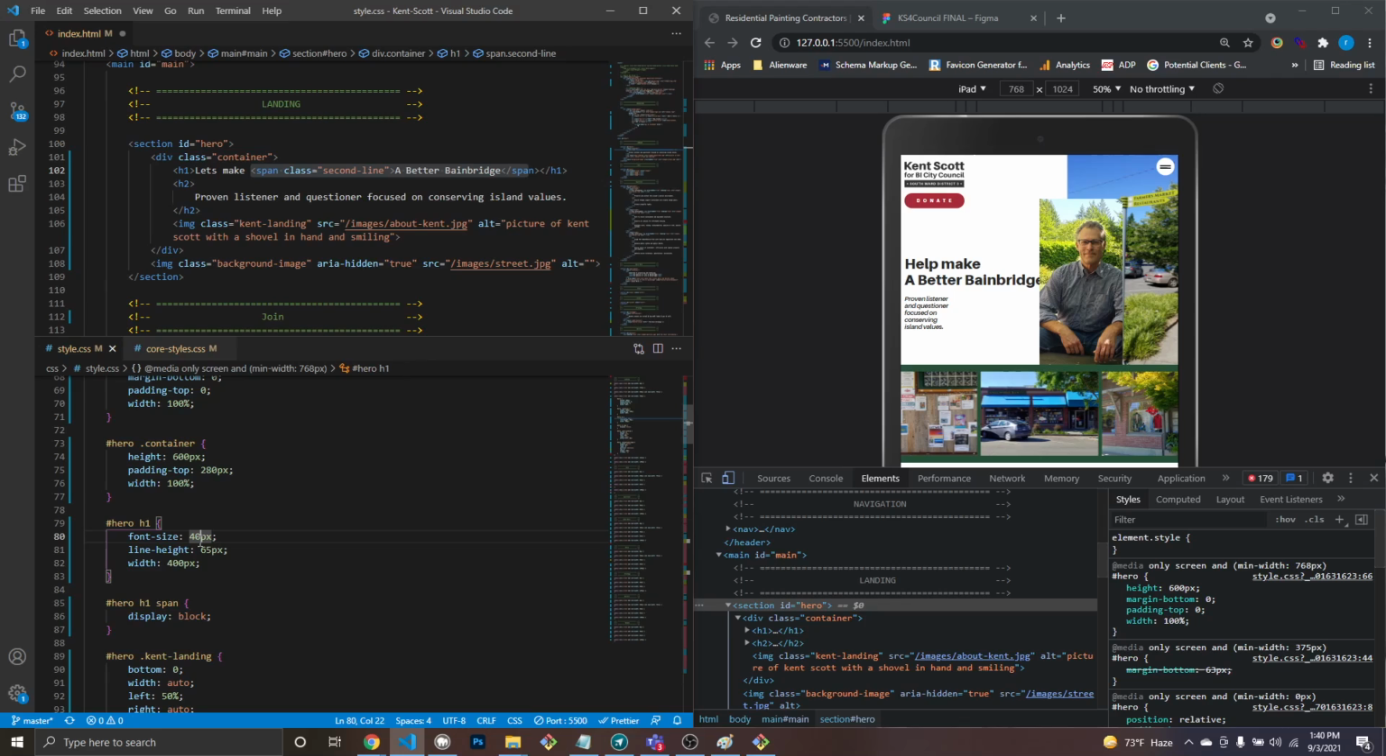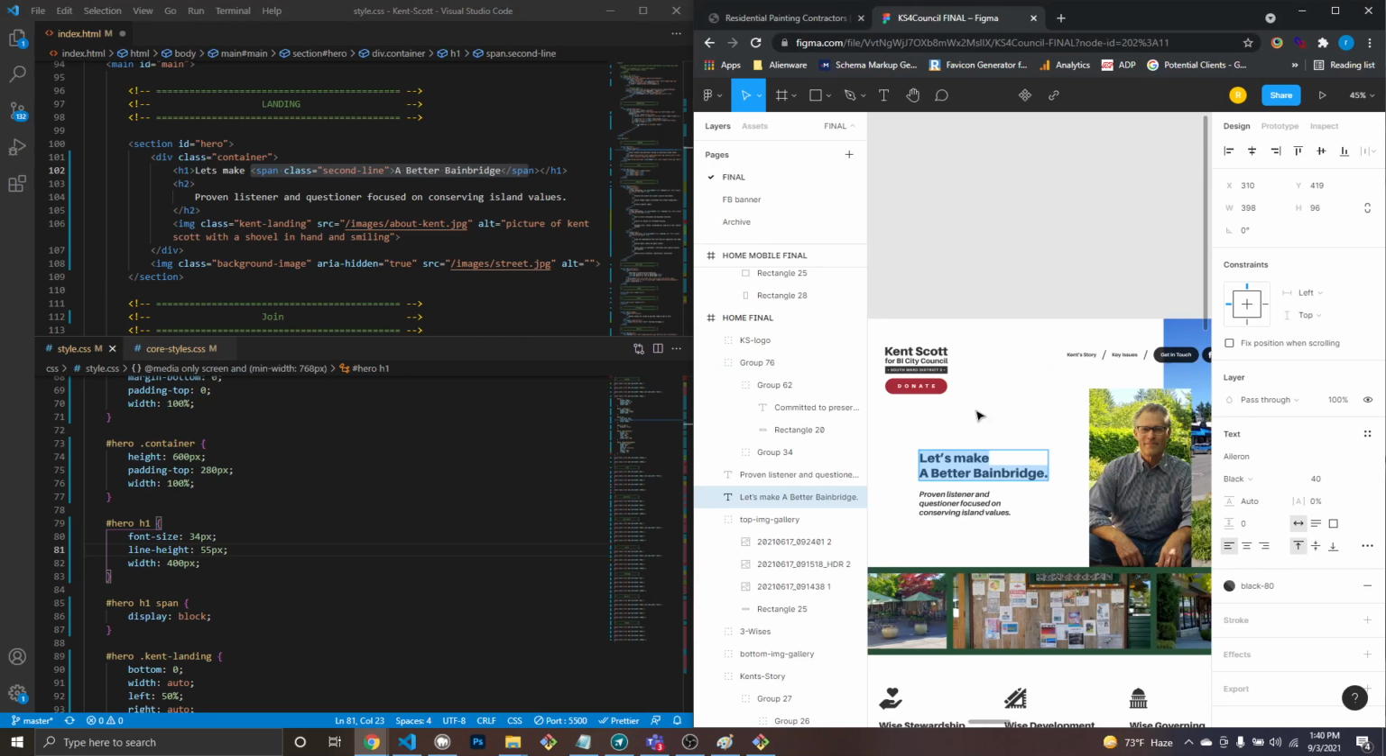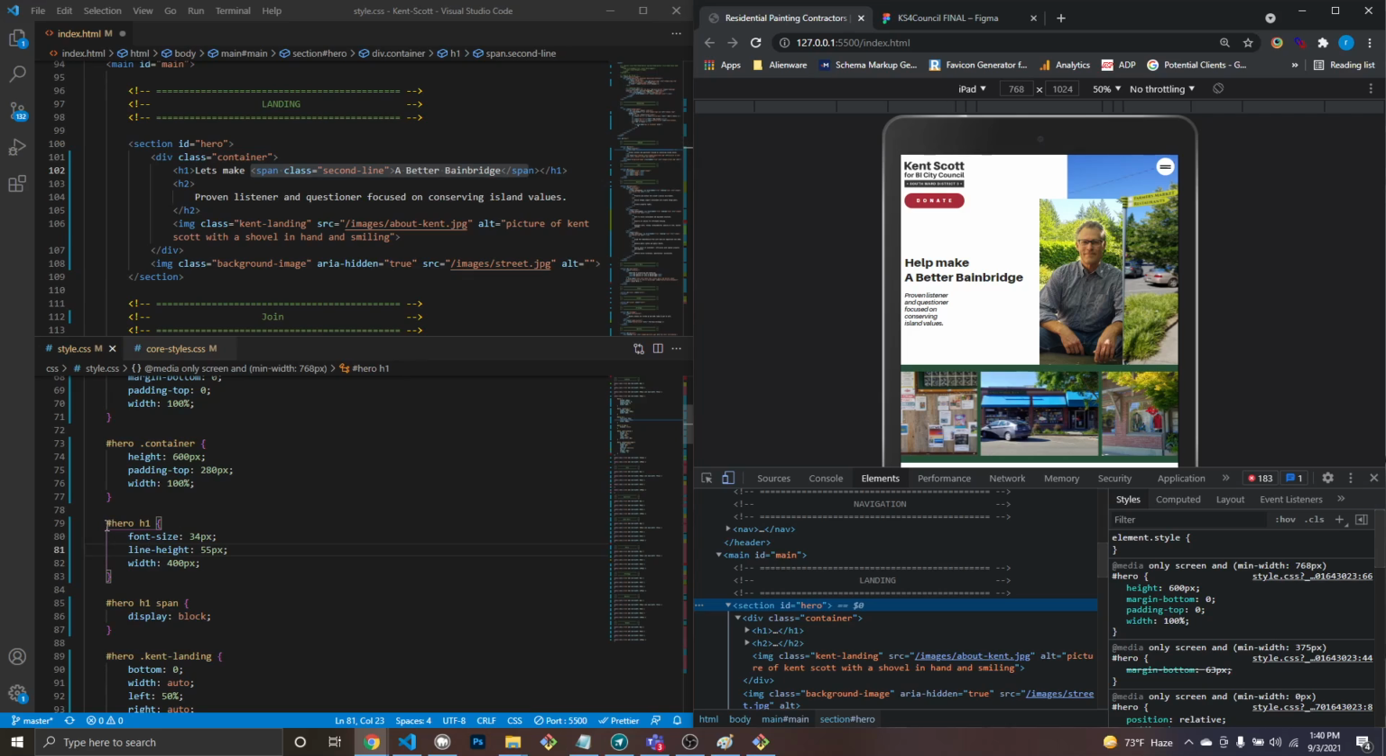And I think we got to drop the font size down so that it fits this better. So let's do 34. That's better. Let's drop this to 55. Okay, and this is now 300 wide. That's going to be my H2.